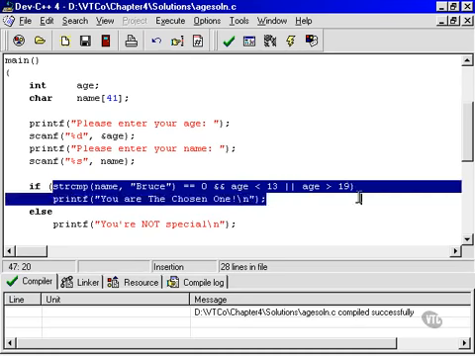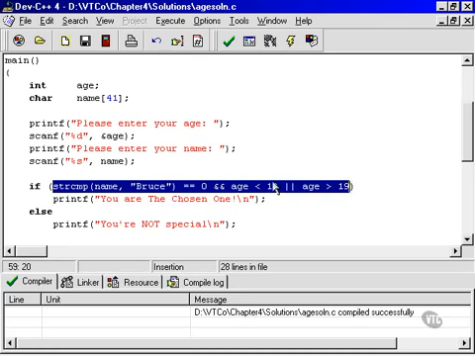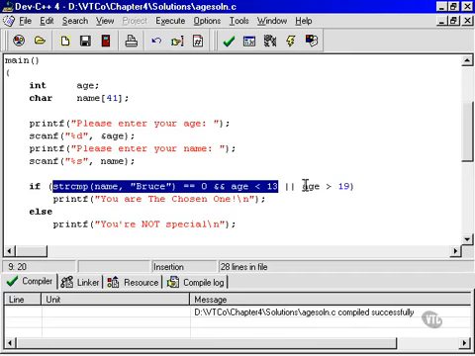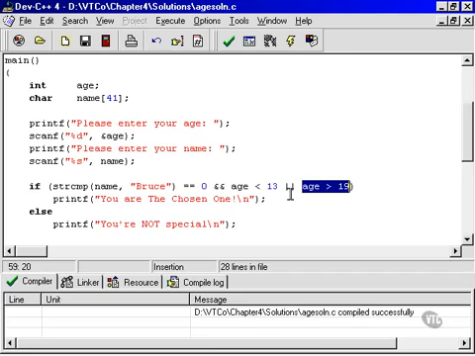Ors are slightly different. This whole expression will be true if that is true or that is true. If either one of them is true, then the whole thing will be true. And is slightly different. And says if they're both true, then the and is true. So an or is like an either. If either is true, then the whole thing's true.